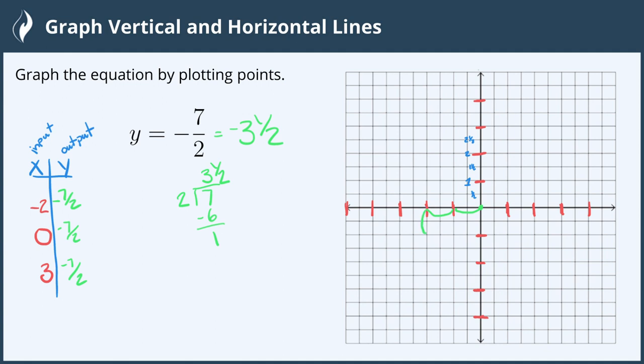So we're going to go down 1, 2, 3, and right here is a half because it's in between the numbers -3 and -4, and so this is where our first point will be. Our second point is at (0, -7/2), so we'll start at the origin, 0, and we'll go down 1, 2, 3 1/2 here. And again at (3, -7/2), so we'll go over from the origin, starting here, 1, 2, 3, and down 1, 2, 3 1/2.